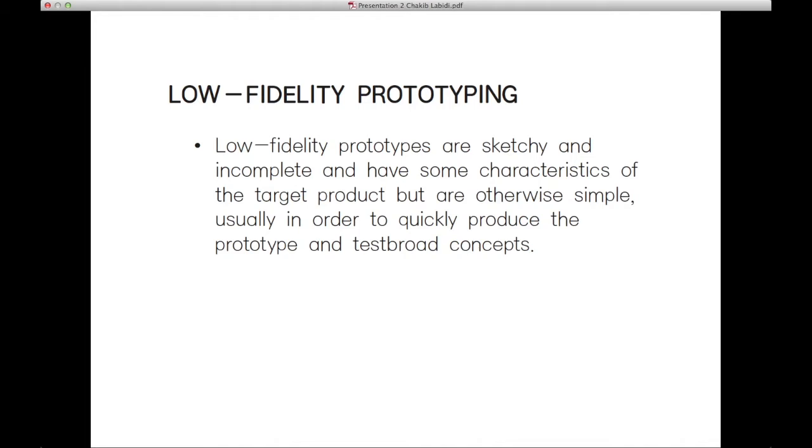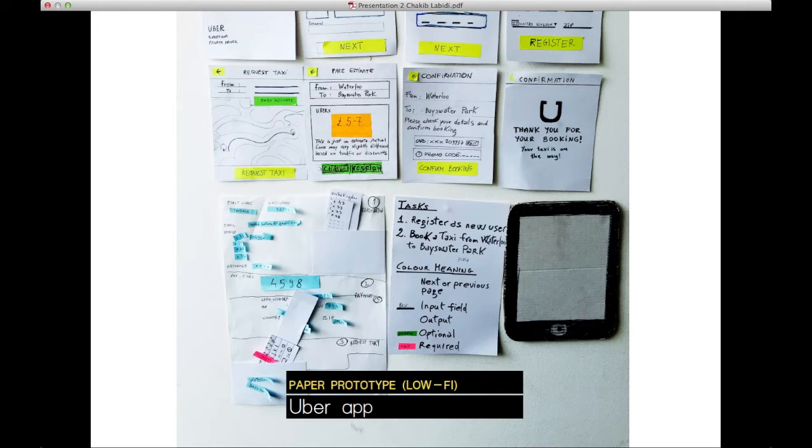So that's low fidelity, and as it says, they are incomplete and have some characteristics of the target product, but are otherwise simple, usually in order to quickly produce the prototype and test. I think there is something missing. I just see the concepts basically. Is that clear so far? Excellent. Good. So this is just an overview.